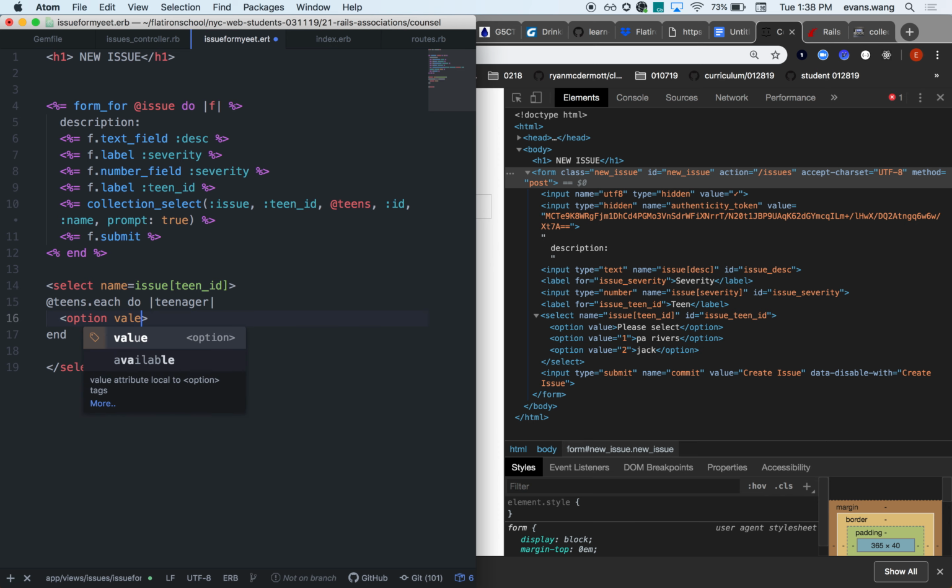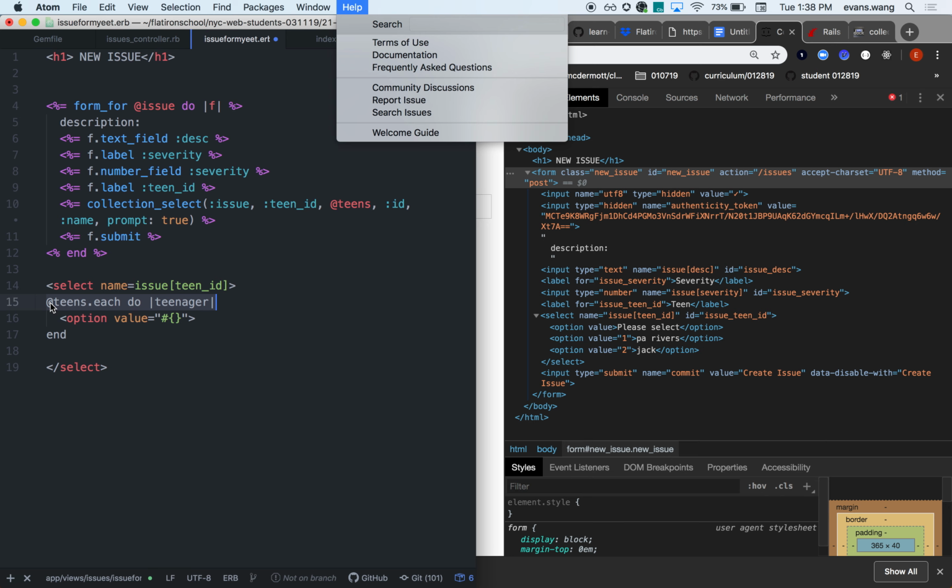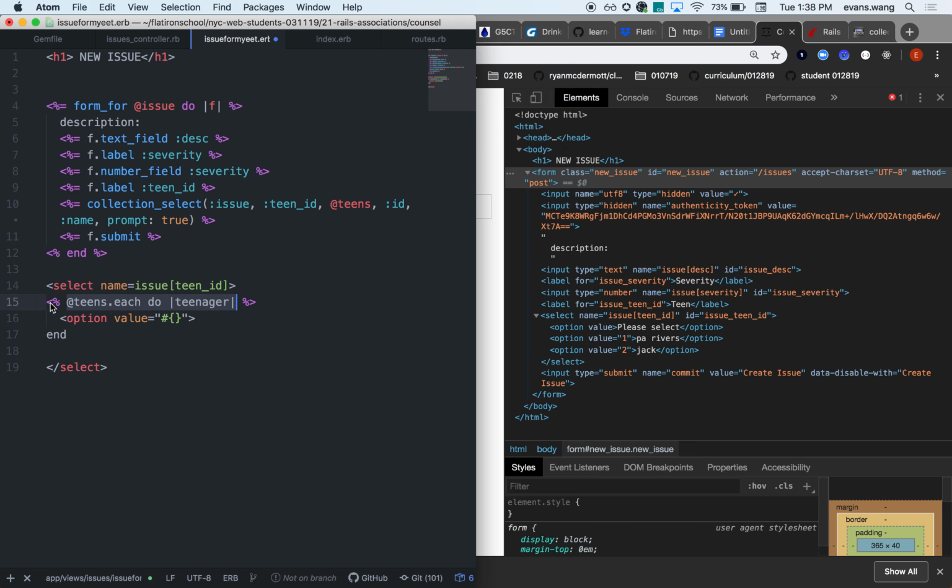I'm going to do value equals to... I'm going to interpolate a little bit. Actually, I can't stand this. We need to fix this. It just looks like Ruby. Cool. So far, so good? That's weird, it doesn't like to highlight because it's inside the select. That's all right, it's fine.